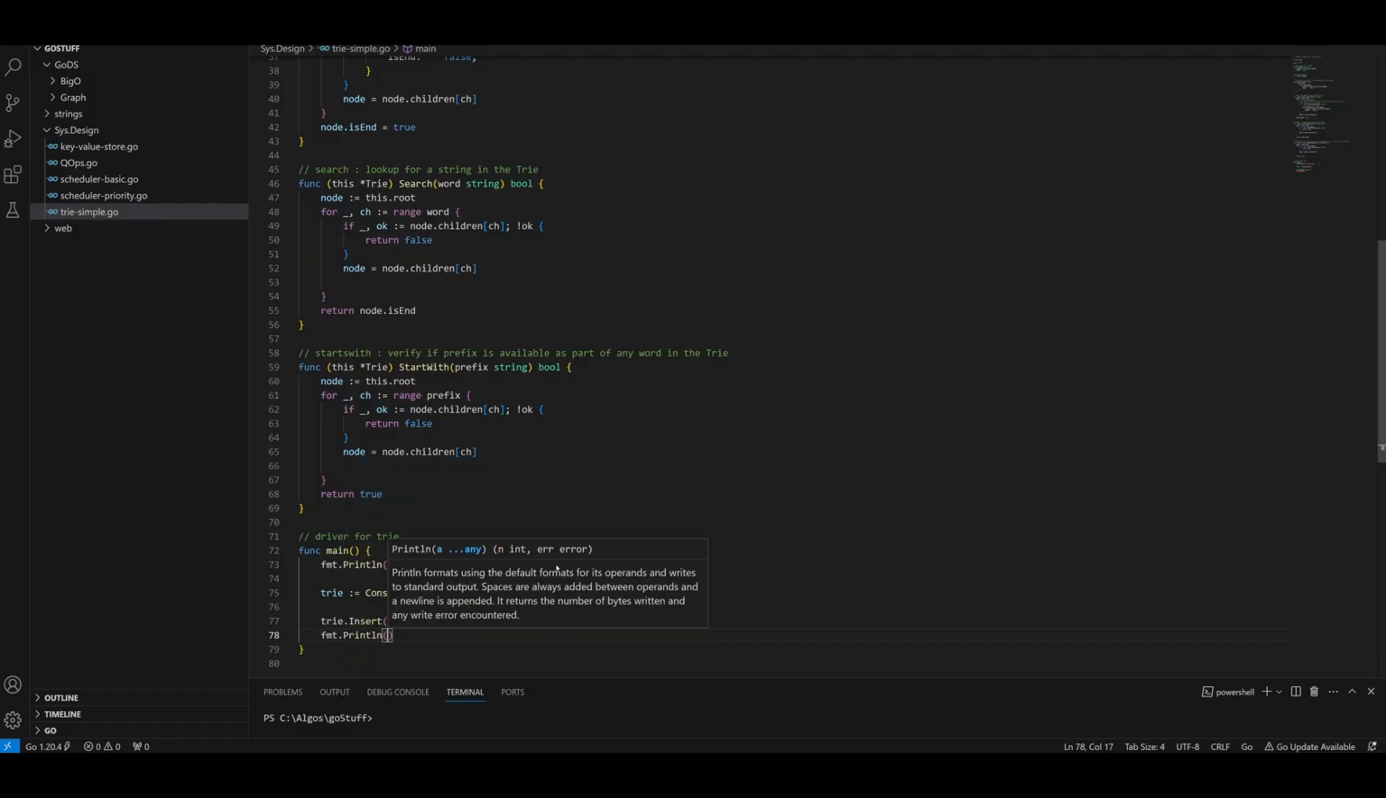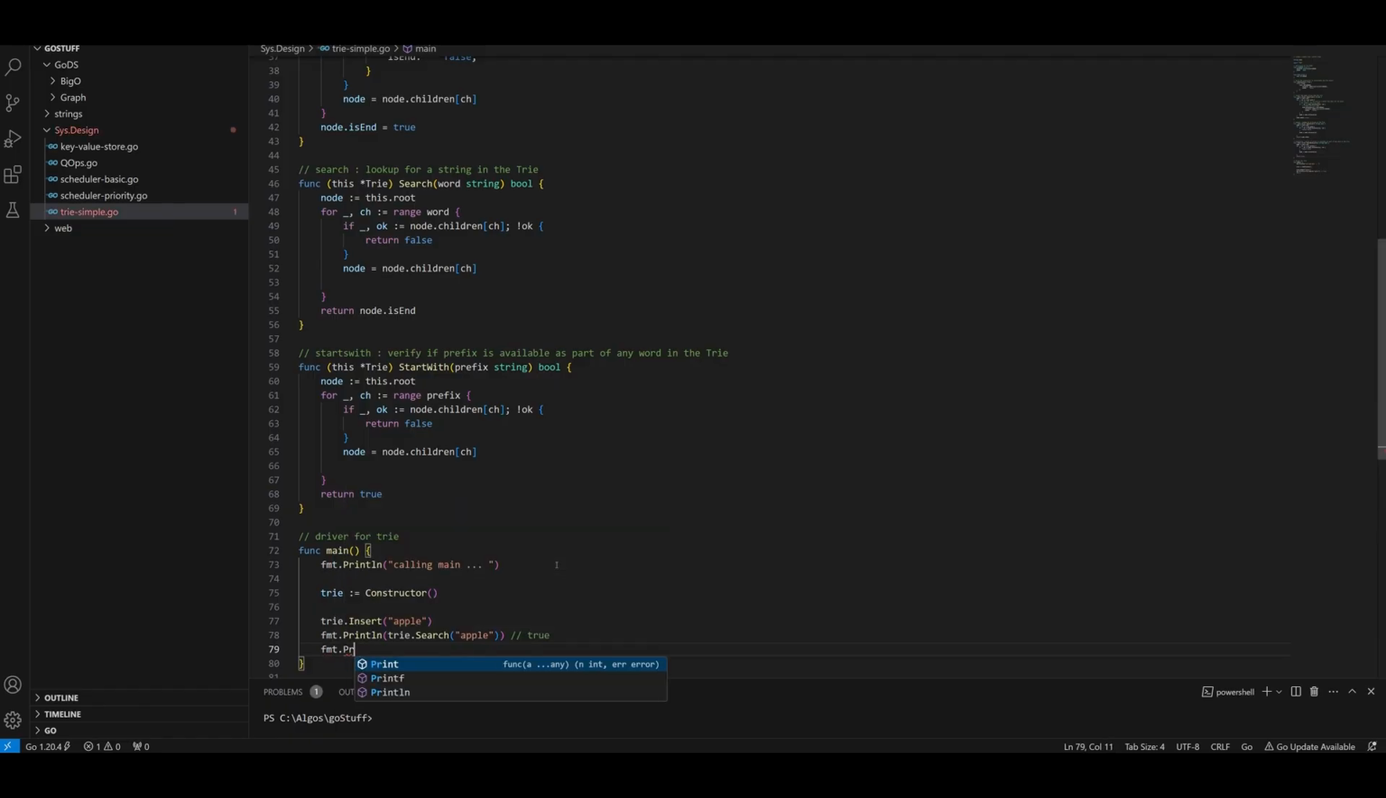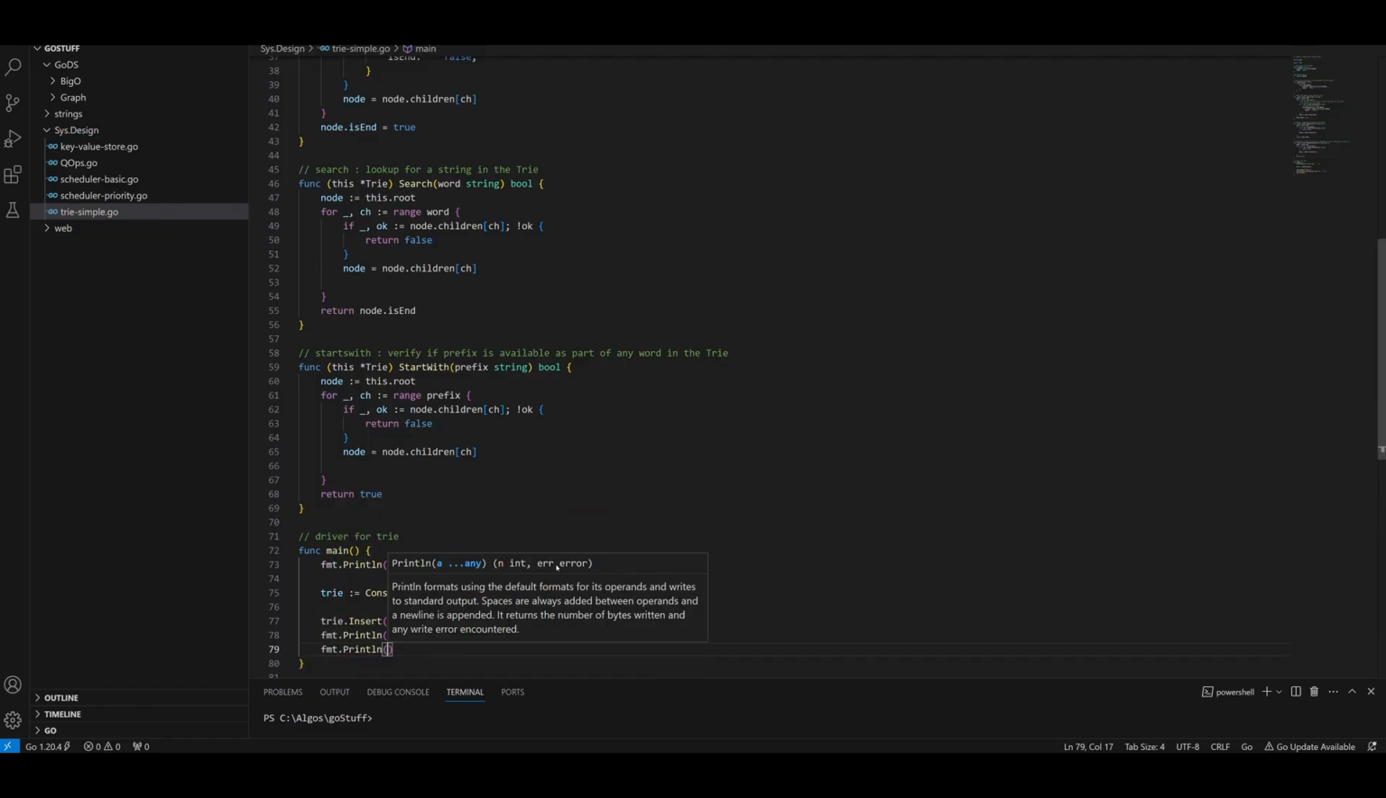And then I'll say fmt.println, trie.search apple. So this should return true. Next, we'll perform the same thing, fmt.println. Search for app instead of apple. It should return false.